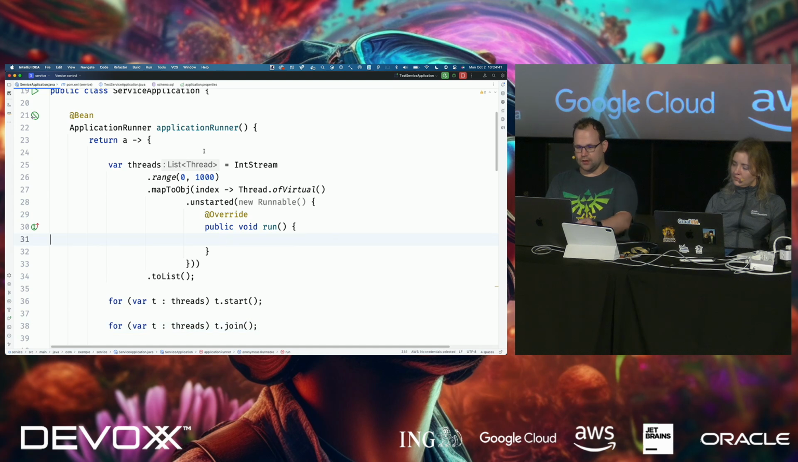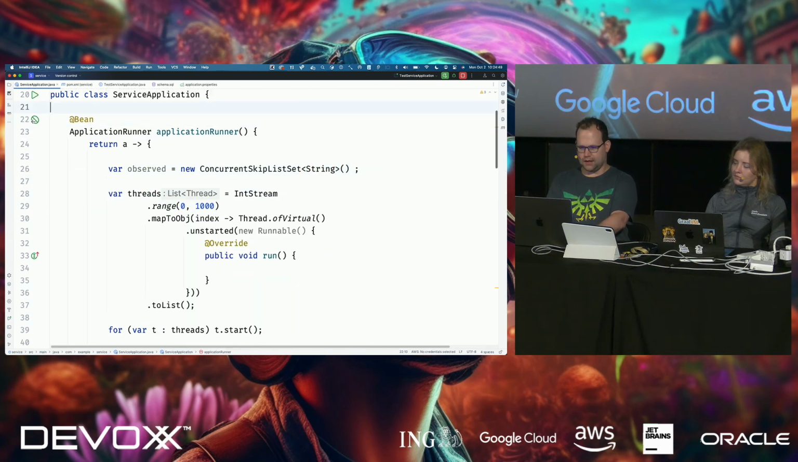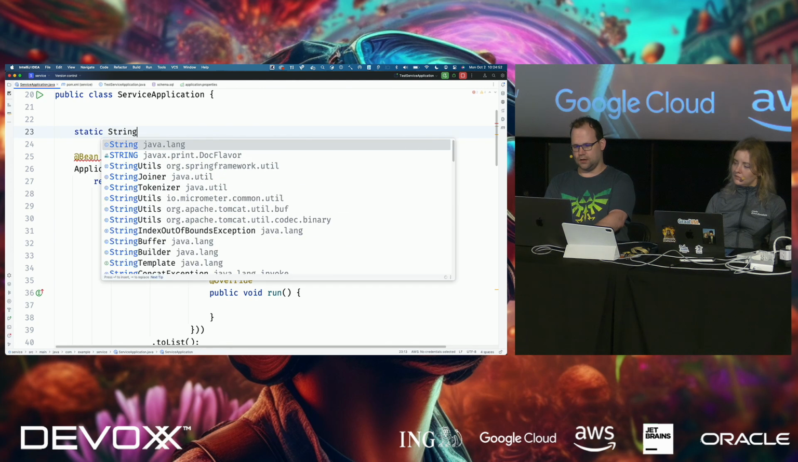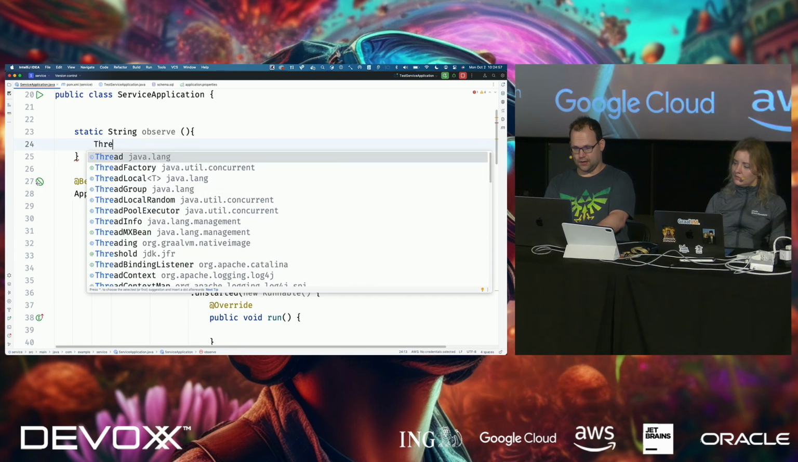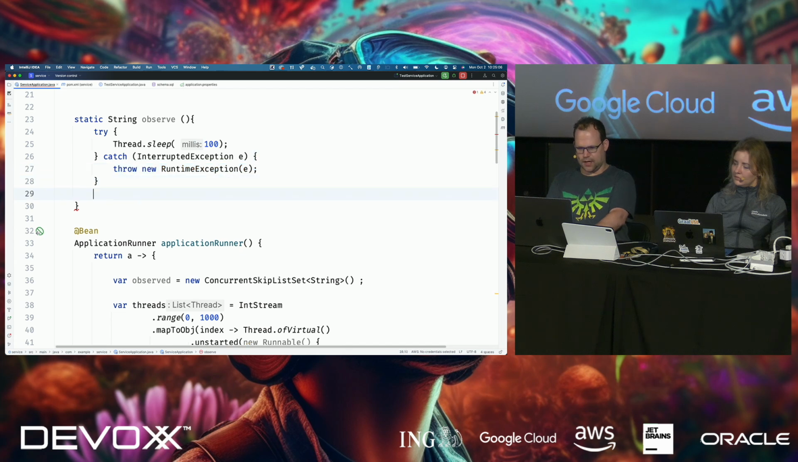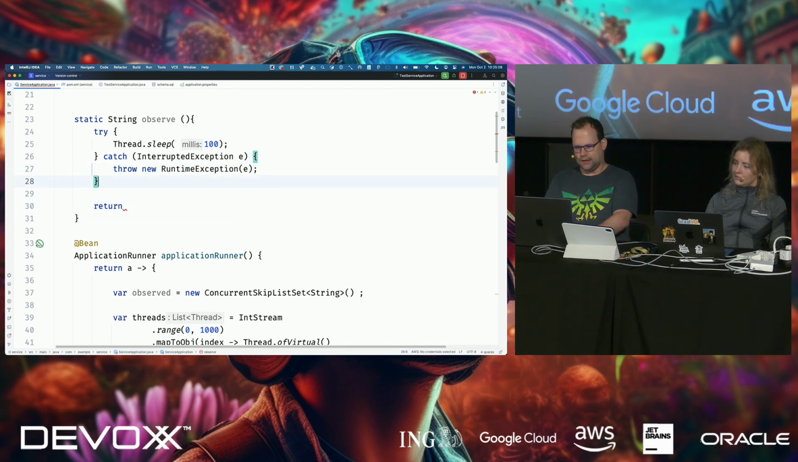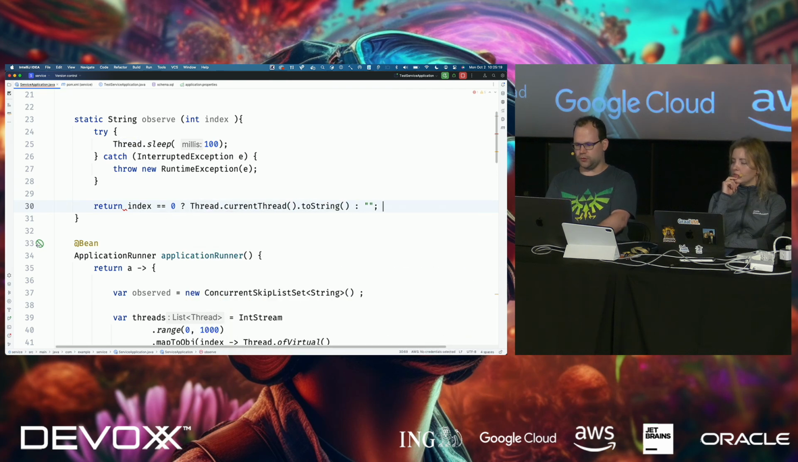Now what am I going to do in this? Well, I'm going to note the threads on which I'm executing. I'll say new ConcurrentSkipListSet of String, okay? And I'll say static void, String observe, and I'll just Thread.sleep, whatever, 100 milliseconds, and this is going to require a try catch because we hate conciseness. Okay, and then I'll say return. Given an index, if we are the first thread, so if index is 0, then we want to return the current thread toString. Otherwise, I'll just return empty, okay?